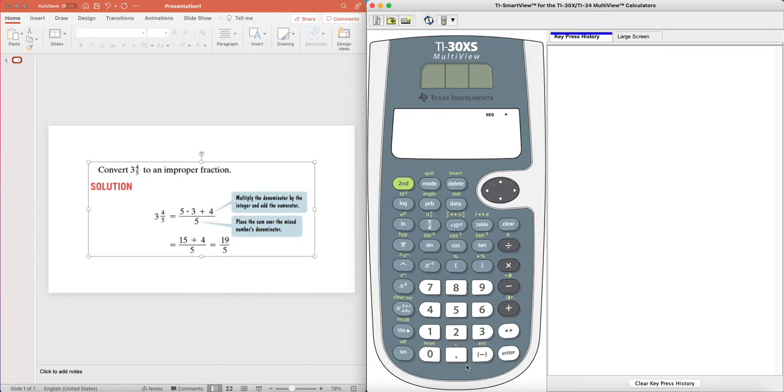There are other operations we can do to fractions using our TI-30XS calculator. For example, we can convert the mixed number 3 4/5 to an improper fraction. But first, we need to figure out which key to use on our calculator.